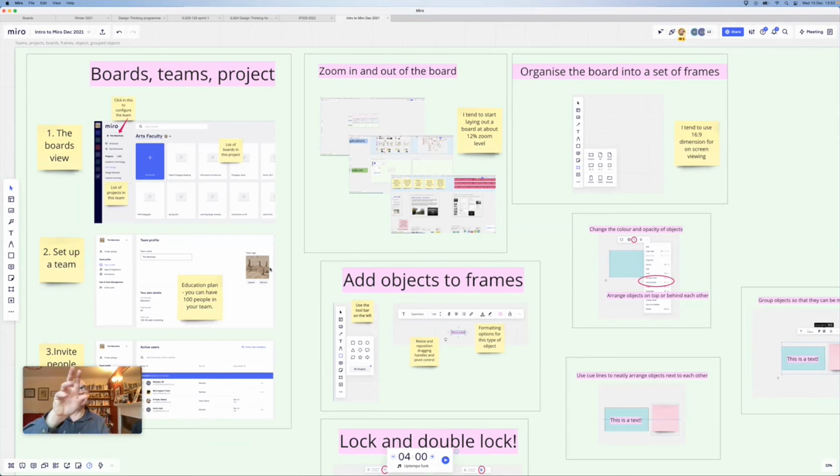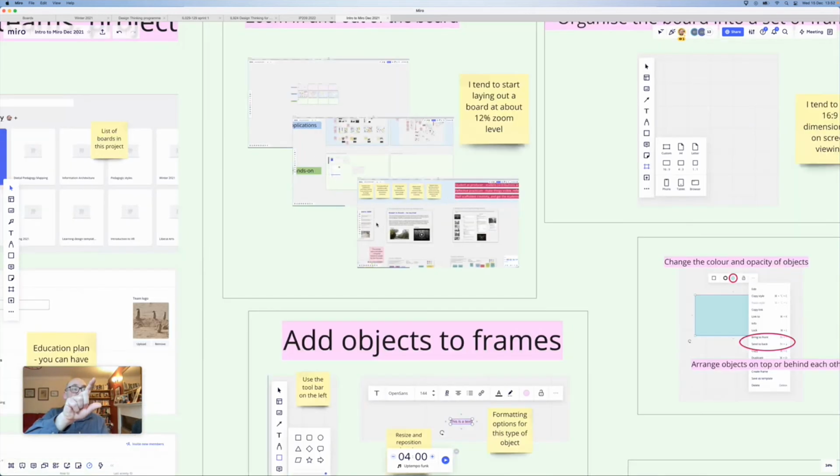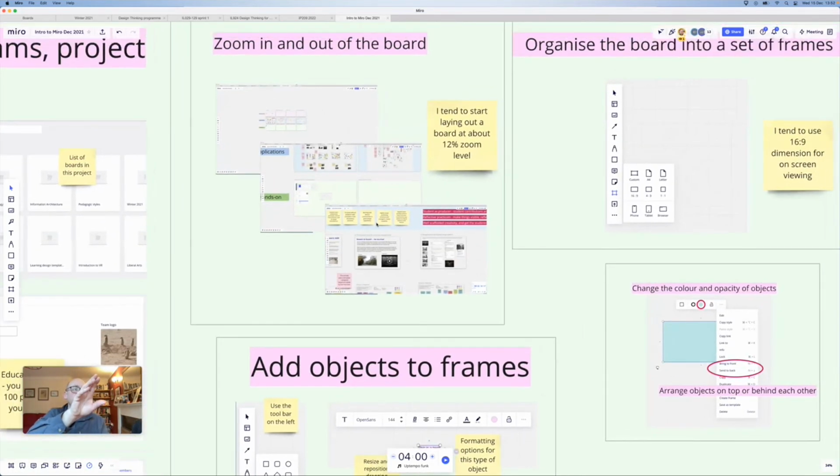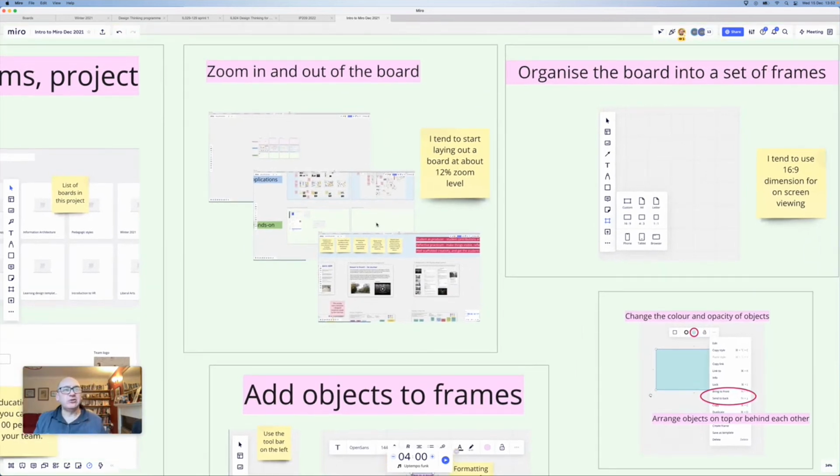That's the basic organization. So we've seen zooming in and out. You need to know that. One bit of advice is that when I start laying out a board, I zoom to 12%, which means that I've got plenty of capacity to zoom in and in and in, and add loads of detail. So 12% is a good place to start setting up your board.